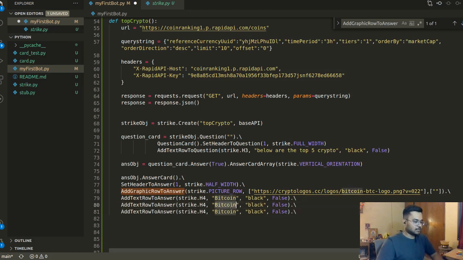Okay, so let's say price is dollar something. Anyway, we'll read this from the API, so this is just an arbitrary value. And let's say 3 hour change. So if you see here, in the query string, the time period is 3 hours. So every 3 hours it will have a new change value. So it is good that we are keeping it 3 hour change.